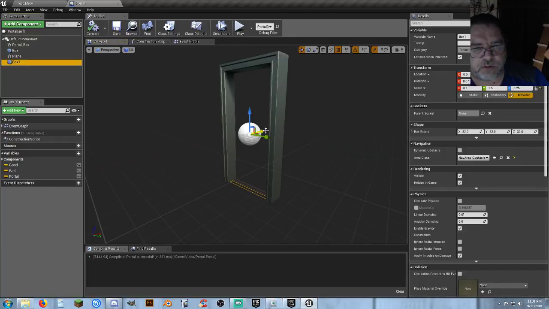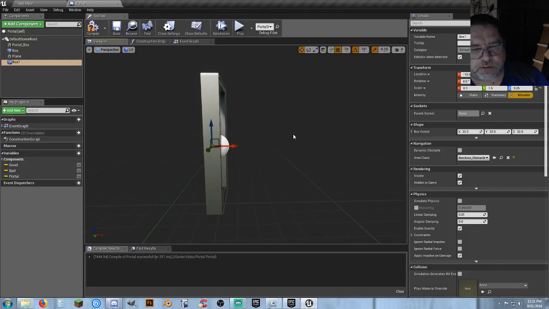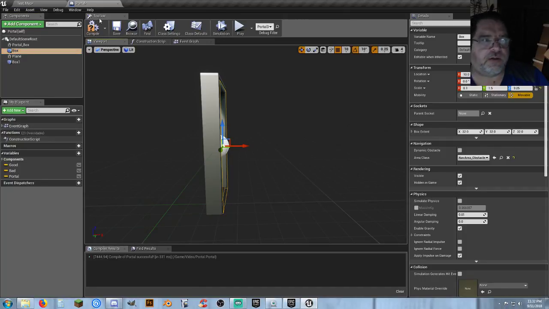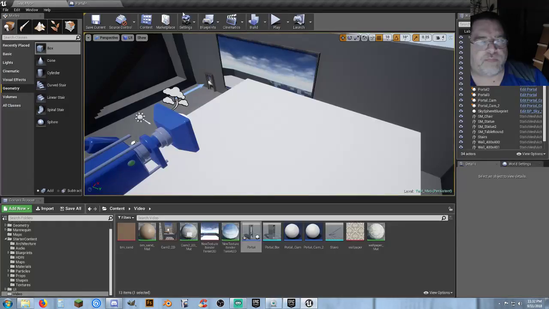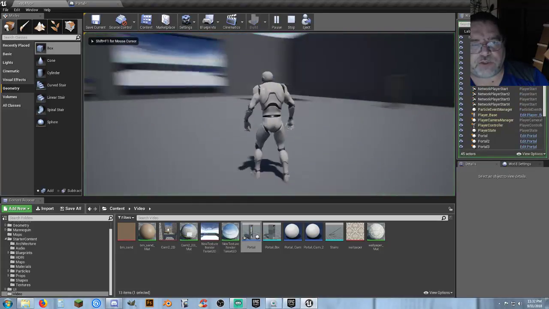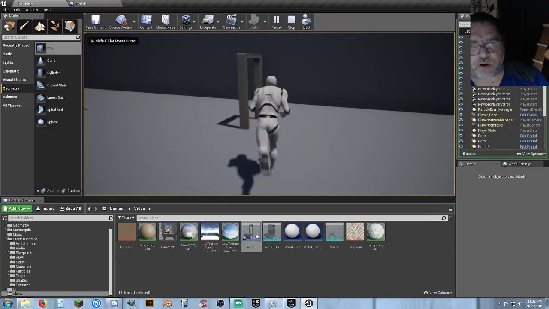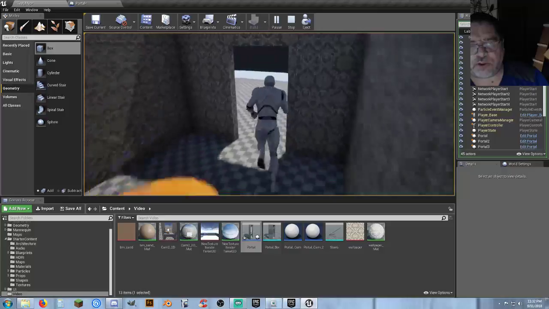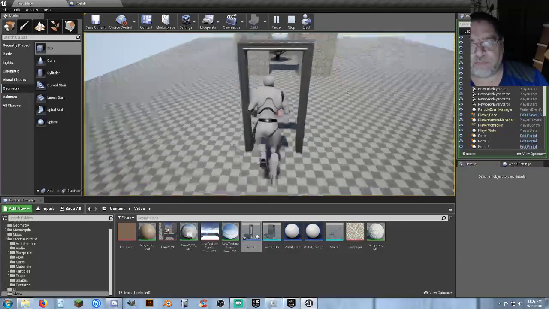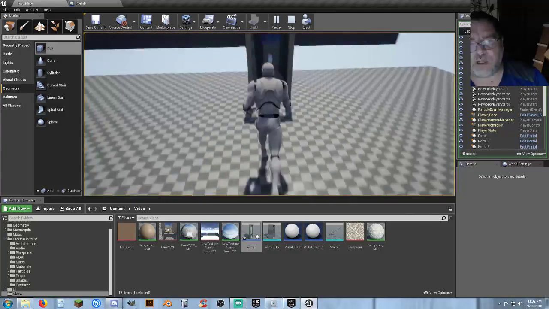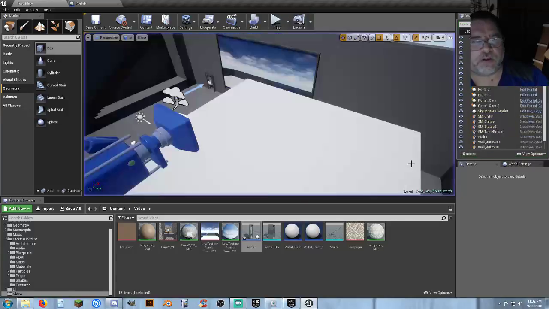Box one. Gotta make sure it's definitely in the right place here. And that's on the front. We want that box to actually do something. When you walk into it, it should deactivate it instead of allowing you to teleport.